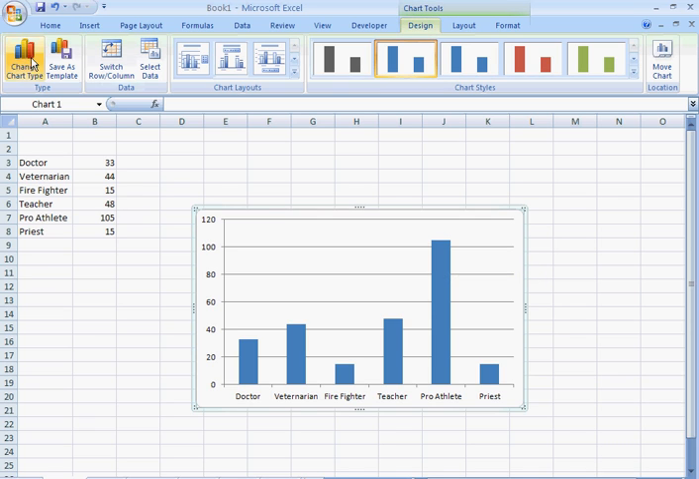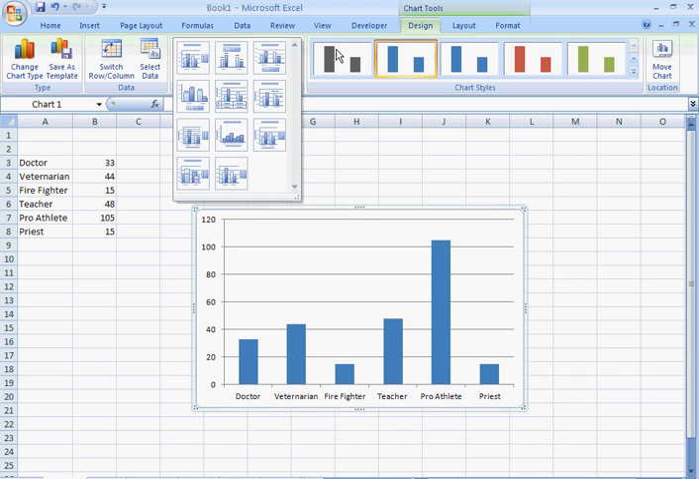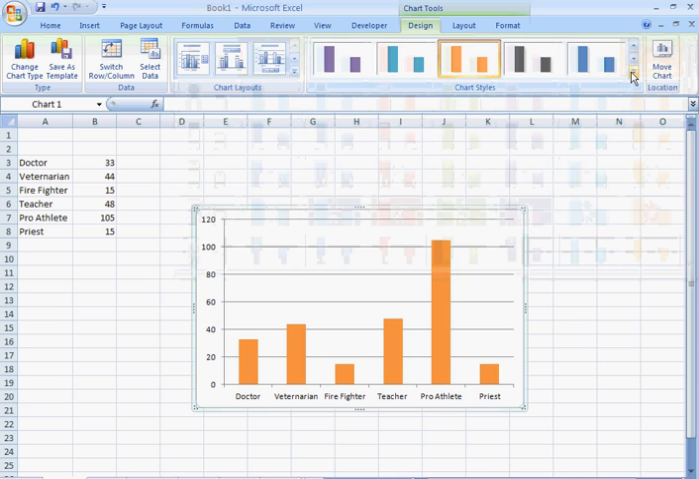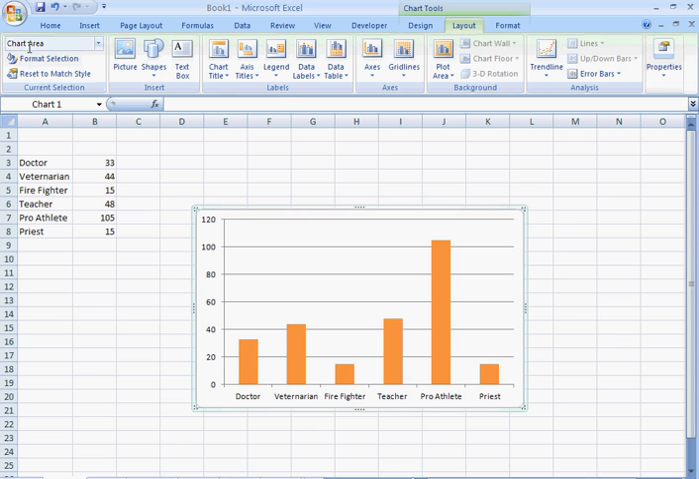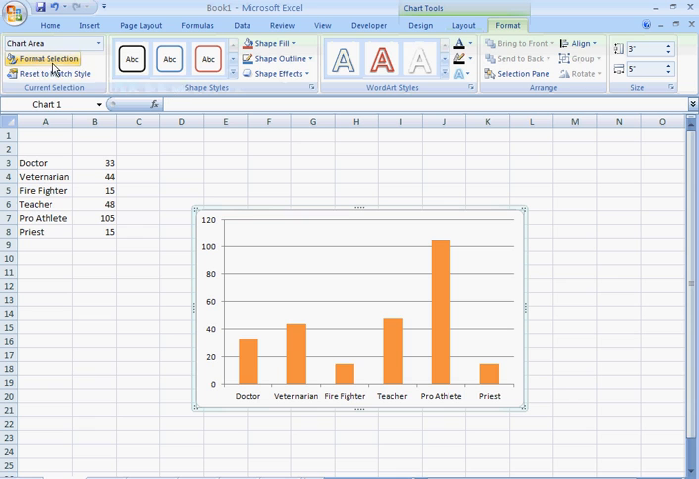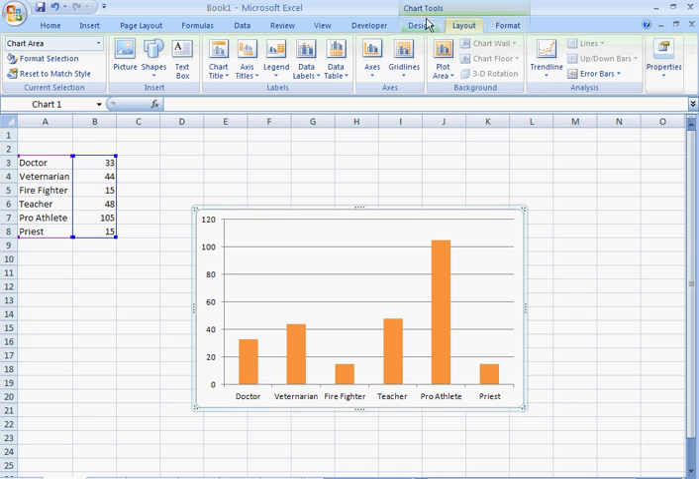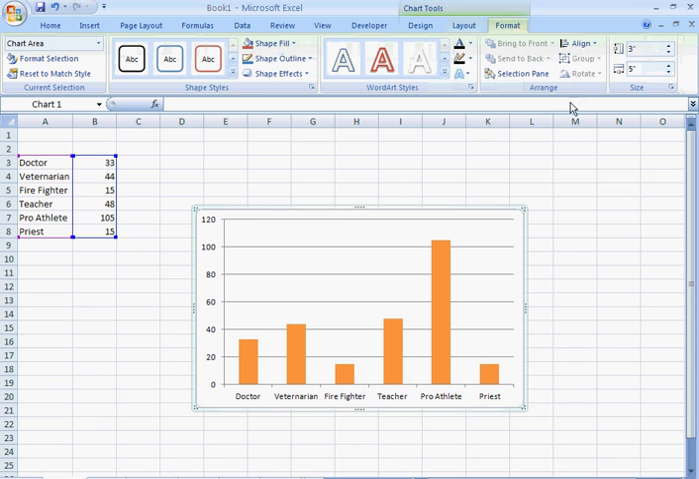Design. Notice what you can do. Change your chart, chart layouts, colors. This can be moved. Move chart. Here's my layout tab. Notice all the different things you can do with the chart layout. This is where your title, your axis legend, data, tables, and then your formatting. And that is basically color, reset to match, fill in different shapes, do something with your fonts. Everything in these 3 tabs you should be able to find.